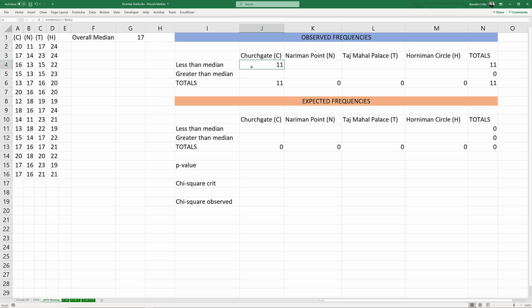So Churchgate has 11 observations that are equal to or less than the overall median of 17. Now the way I've done my formula, I can go ahead and just drag across for the other 3 stores, and that will fill those in, because I locked in G1 but I allowed the columns to change. So if I go into Narrowman Point, we can see that it's B, C, and D as far as the columns go.